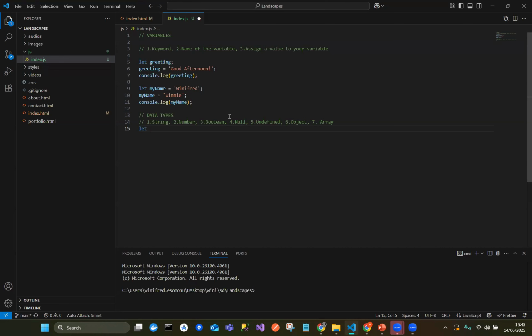I'll just be using let so that I can reuse the variables instead of const, right? So I'll just say let name is equal to John. This right here is a string. What makes a string is that it's inside quotes. I can say let age equal to 30. This right here is a number data type, right?